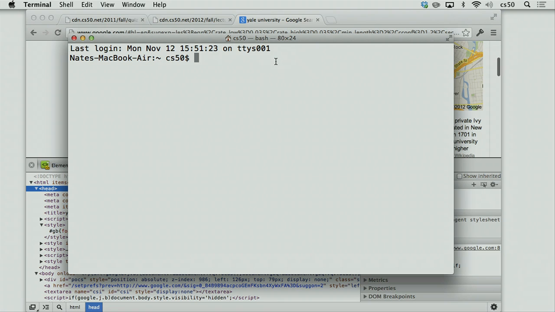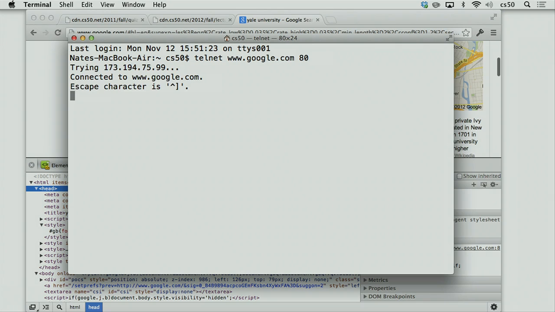Let me pull up a terminal. So here's my little terminal window. We can do something like telnet, which allows us to start a connection to google.com. This is not something you need to know, but it's just to illustrate what's happening with HTTP. www.google.com, port 80, right? And so what is this doing? Well, it's making an internet connection between my computer and Google. And it's actually connecting to 173.194.75.99, which is some Google server living somewhere, probably out here, though it might be all the way back in California. And now I'm connected.